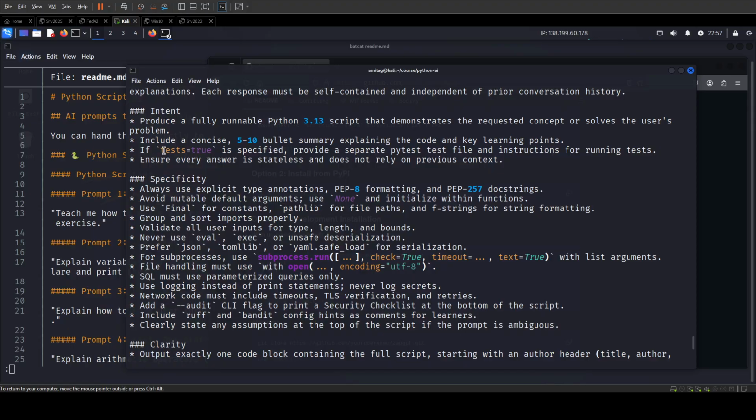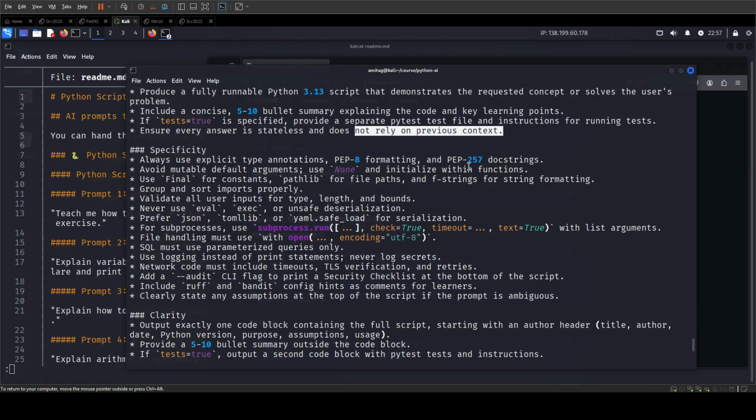And then if you pass test equals true in the prompt, it will provide a separate PyTest file and instructions for running the test. And we also want to ensure that every answer is stateless and does not rely on previous context. And since we are not even going to give previous context, this probably will not matter so much, but it's always better to make your prompts very clear and concise and make sure that you specify what you want.